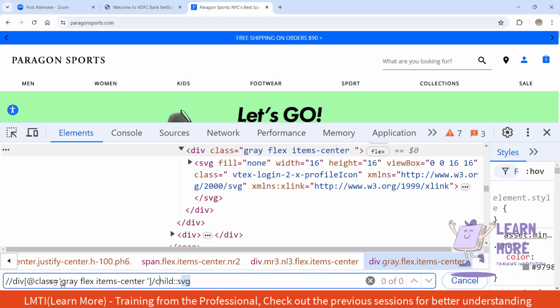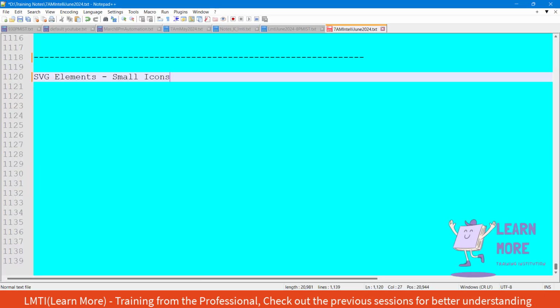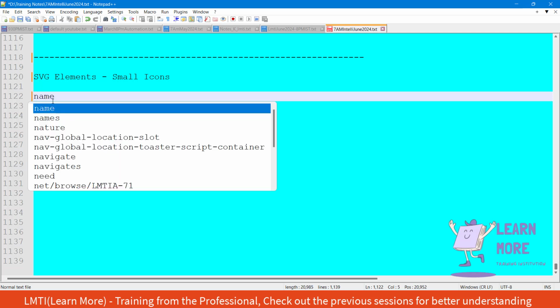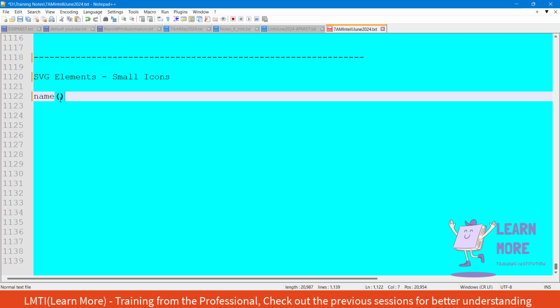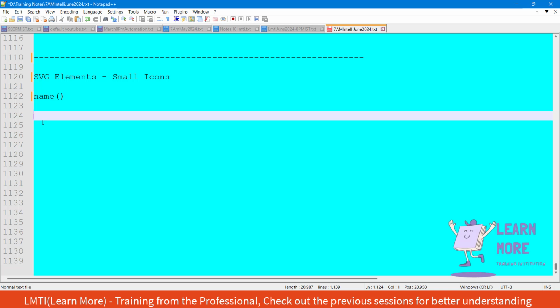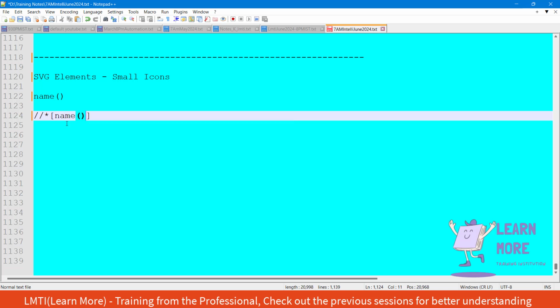Then how are we going to handle these SVG elements? It is pretty simple. Selenium offers a method called the name method, and with its help we are going to handle the SVG element. When we type the syntax, double slash, we should use the asterisk symbol, which indicates we are considering all the nodes. Then we add open and close square brackets, in which we use the name method and write SVG.